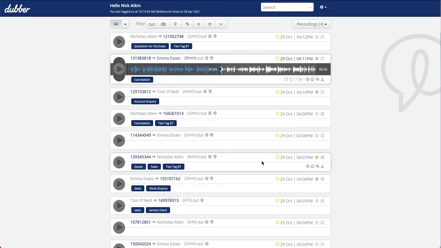As an account administrator, I've got permissions to do anything in the system, so here I can delete recordings and I can download recordings. I can multi-select some recordings and then choose to do the same sort of actions. I can delete and download recordings in bulk.